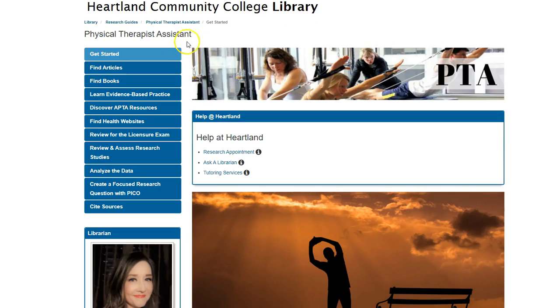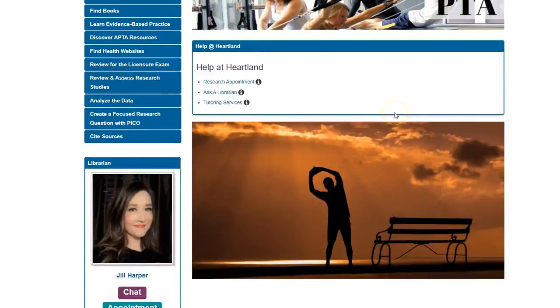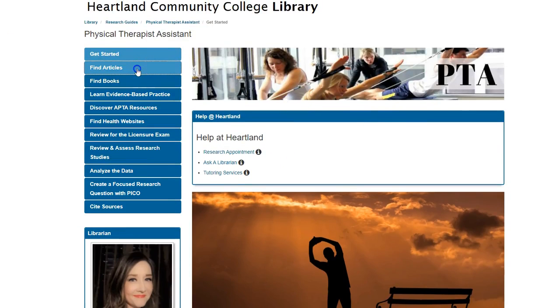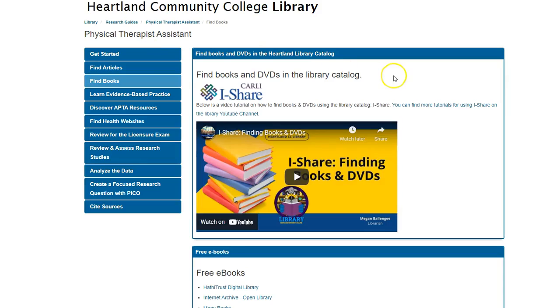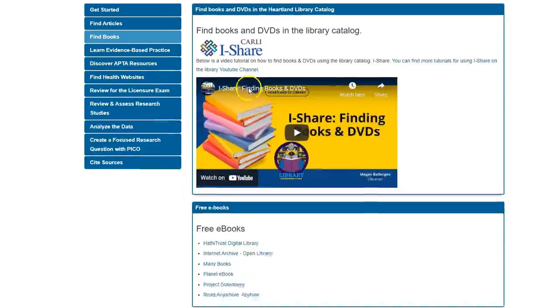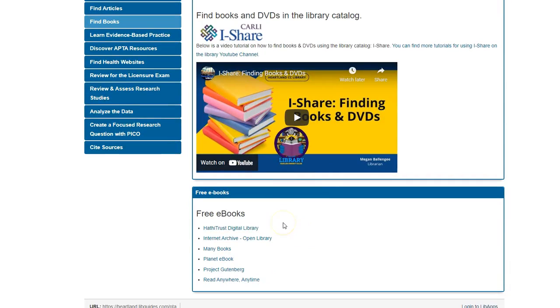So I'll quickly go over these tabs. We have the Get Started page, which will link to library resources like making a research appointment, sending us a question, and also the tutoring services available. Then we have Find Articles. And these are the library databases that are used most often by students in your program, as well as some science databases that are outside the college, such as PubMed and PICO. We have links where you can find books, so we have the library catalog, as well as some sites with free ebooks.